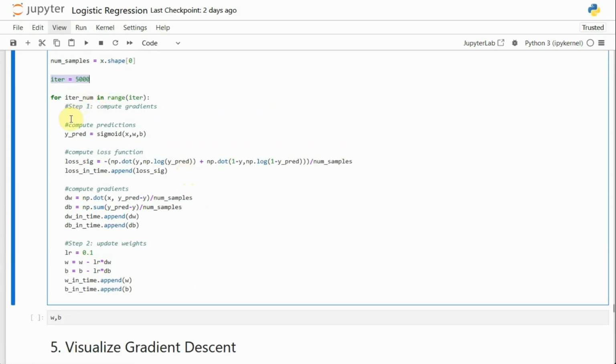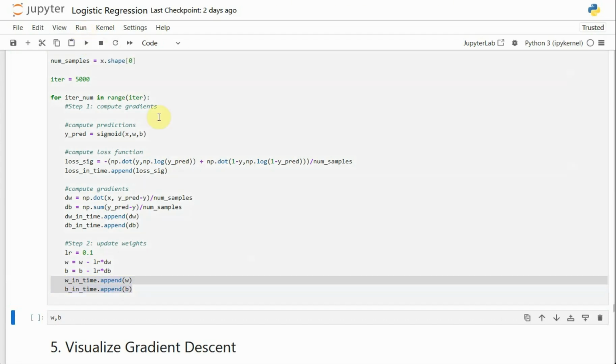As in the case of linear regression, in the first step, we will compute the predicted value of y using the sigmoid function. Then we will compute the loss value or cost function value. Then we will compute gradients for parameter w and for parameter b, and also store them in the history variables. And then in step 2, we will update values of parameter w and parameter b, and also store them in the history variables. So let's run this algorithm.